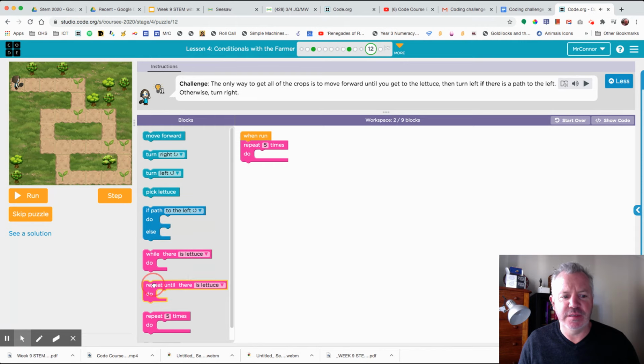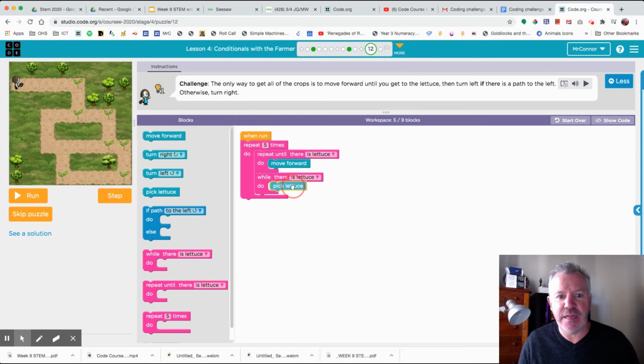I want it to repeat, so I'm going to put this one in. Repeat until there is lettuce. So what do I want it to do until there is lettuce? I want it to move forward. And while there is lettuce, what do I want it to do? I want it to pick that lettuce.